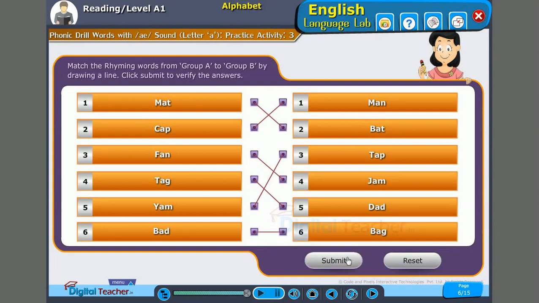Once you put in all these options, the submit button will be highlighted here. So click on the submit button. It will show what is the correct answer and what is the wrong answer. If you want to see all the correct answers, click on the show answers button here. So these are the correct answers. If you want to do this activity again, you have to click on this reset button here. Like this you have to do these activities.